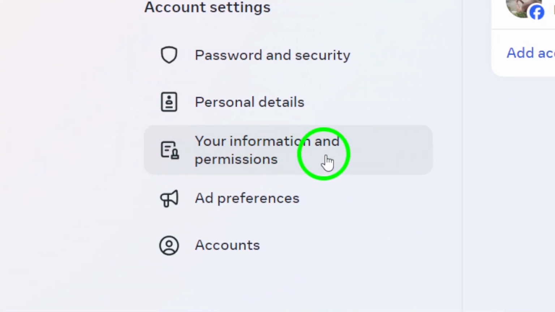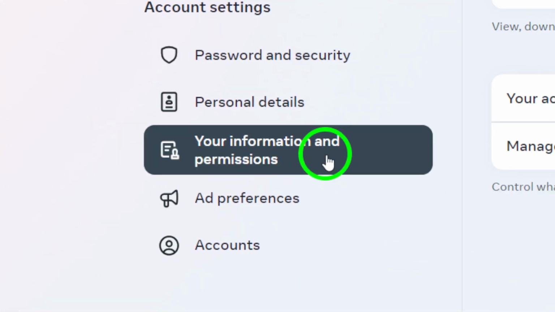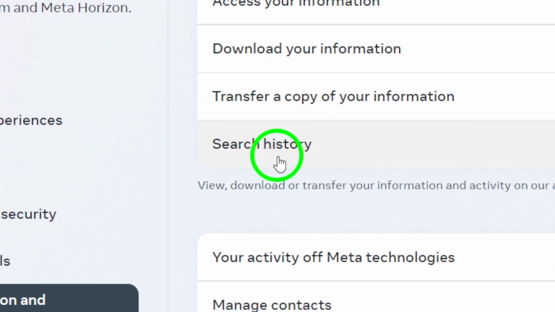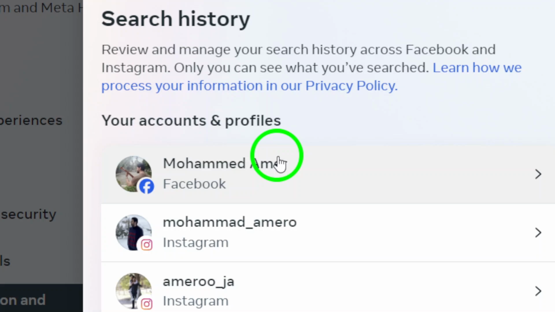Now, locate the Search History option. Clicking on this will show you all your recent searches. If you're ready to clear your history, simply click on Clear All Searches. A prompt will appear to confirm your choice. Once you confirm, your search history will be wiped clean, giving you a fresh slate to start anew.